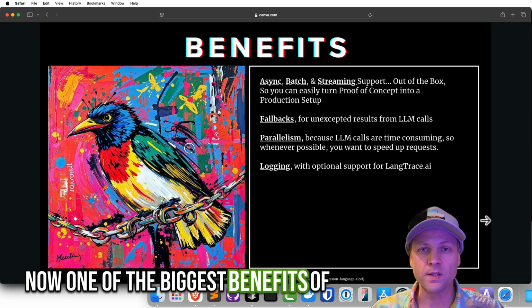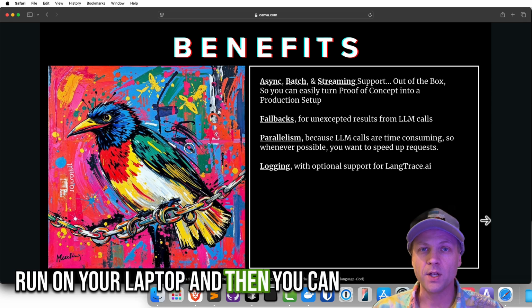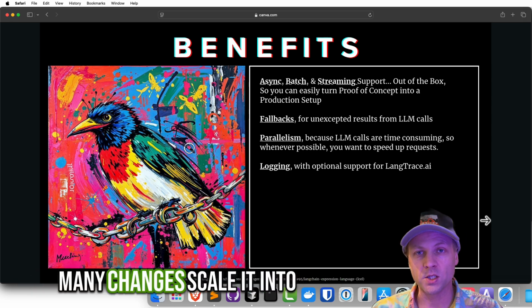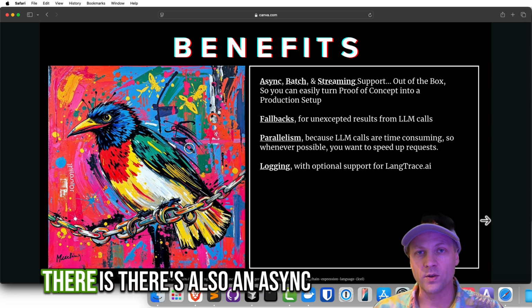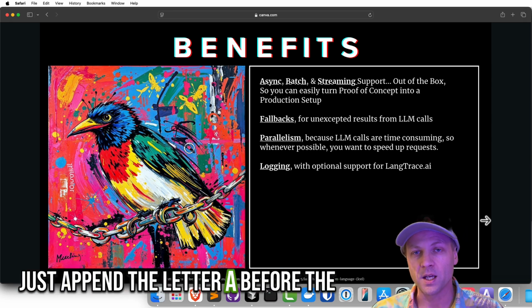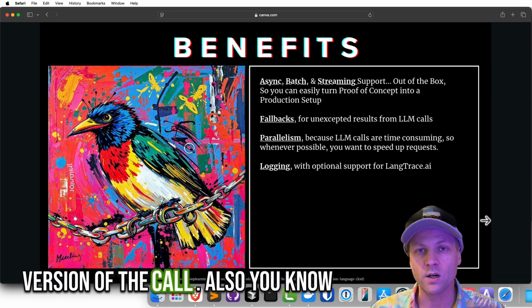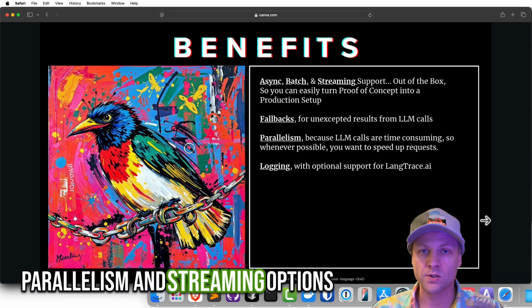Now, one of the biggest benefits of using Langchain is that you can build a prototype really quickly that'll run on your laptop, and then you can take that same code and without many changes, scale it into production. The reason for this is that for any call there is also an async version of the call. Typically you just append the letter A before the call, and then you get the async version. Also, there are batching, parallelism and streaming options.